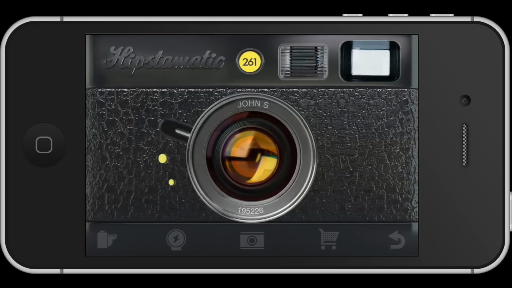Looks like that did a little bit. Okay. Down here at the bottom right, you have a little shopping cart. That's where you can go to add different effects. You can purchase extra different types of lenses and filters if you want. It'll change the overall look.